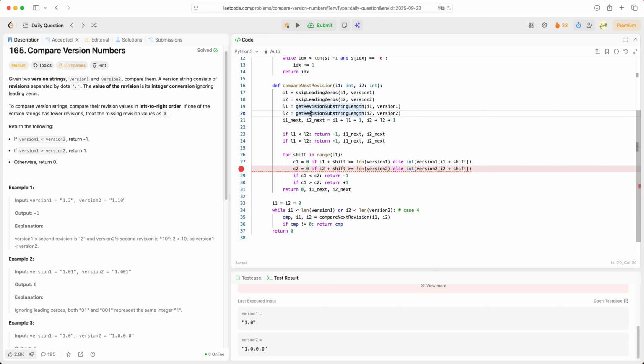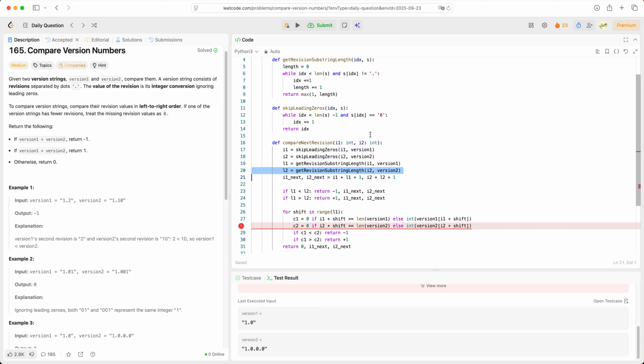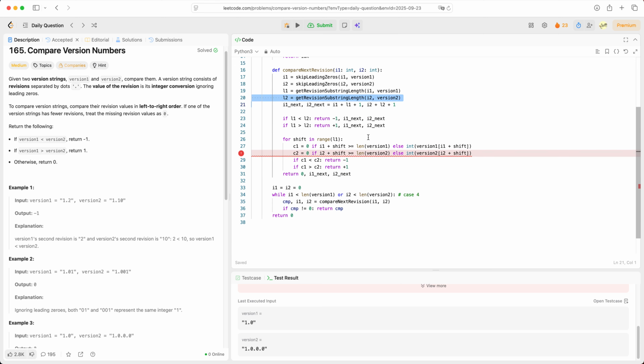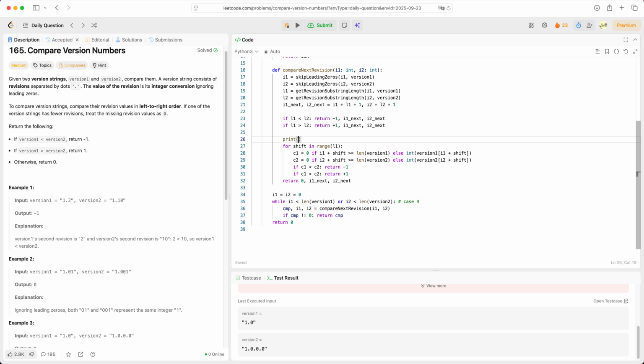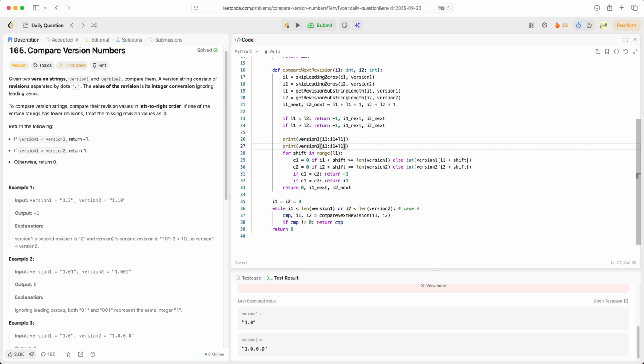Did we make an error where we compute the length of the substrings? If I were to add print statements, I would actually print the substring from I to I plus L. So maybe we should do that, just for fun. We're going to have version 1, and we're going to print it from position I1 to position I1 plus L1. And we're going to do the same for version 2.